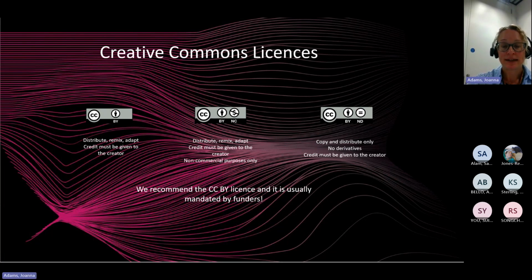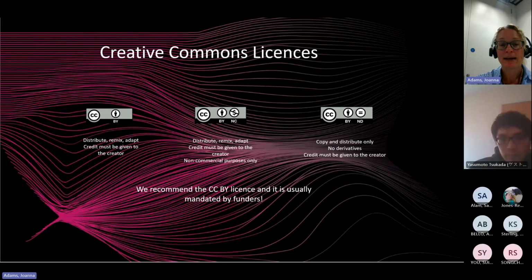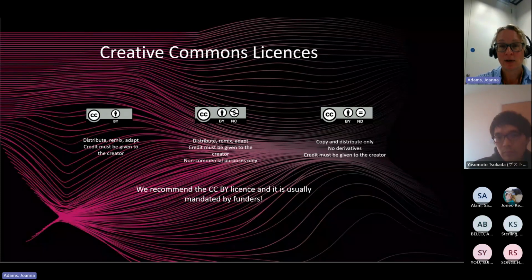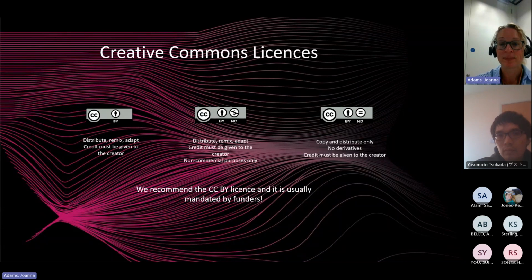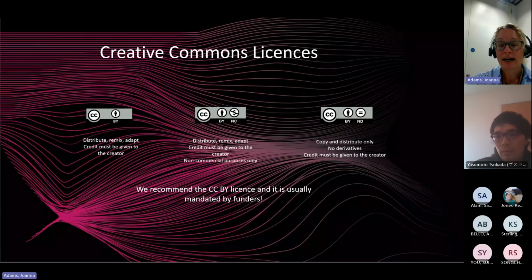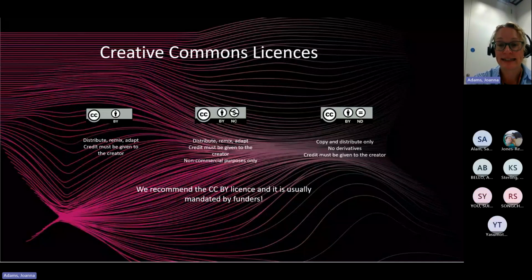If you'd like to share your work and allow it to be reused, but not for commercial purposes, you might want to apply the NC non-commercial license. If you're happy for your work to be shared, but you don't want it to be changed, you can use the ND license, no derivatives. We recommend that you always use the CC BY license as it allows the most sharing and reuse, and that is the license that is usually mandated by funders.